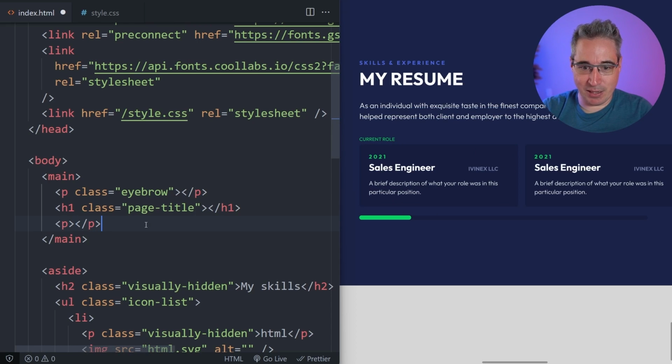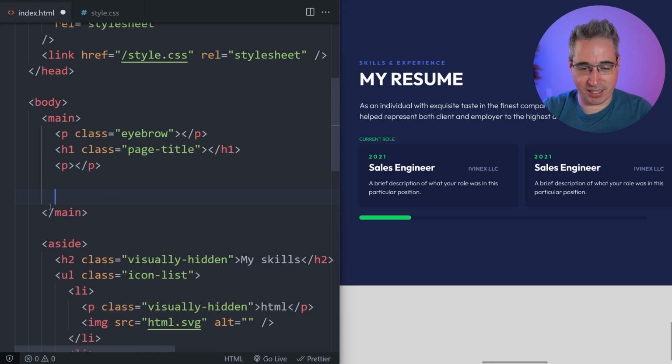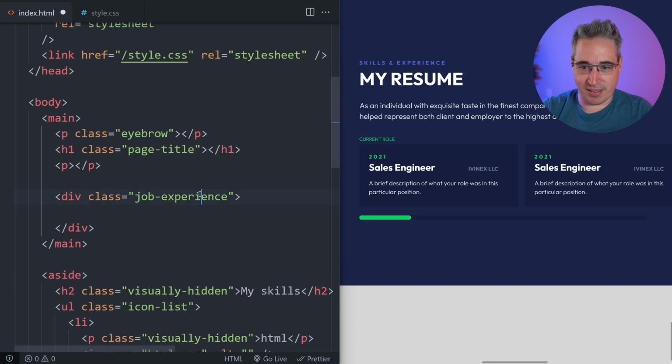And now this bit down here. So we have the paragraph that's going to come in. I'll bring the content in a second, but I like just breaking down the structure that I'm going to have. So we'll set that up, and let's just come in here with a job experience div. Nothing too fancy. Experience, I think I spelled that right.